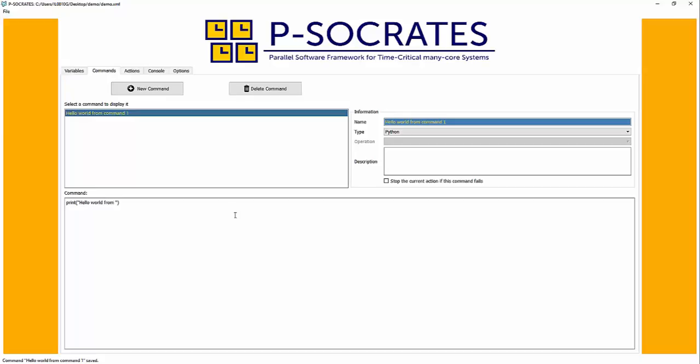hello world from command 1. Then I'm going to create another script which will also be a Python script, which will be hello world from command 2. It's a Python script as well, and it will simply print on the screen hello world from command 2.